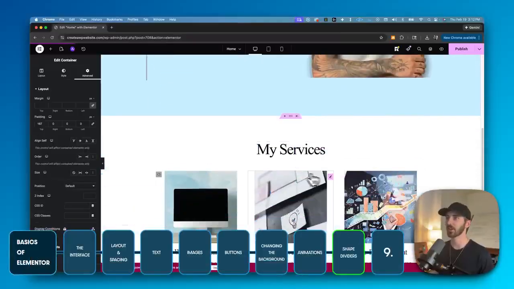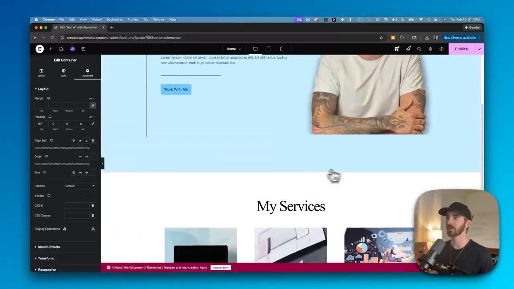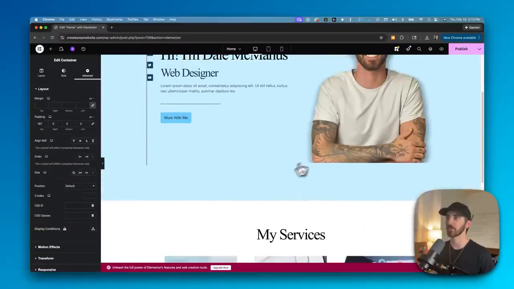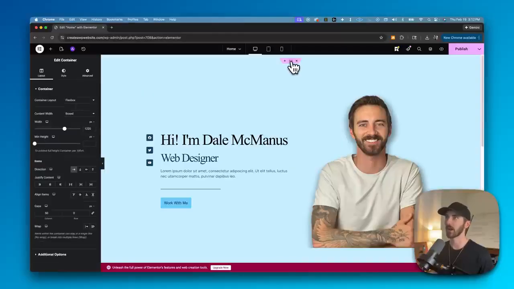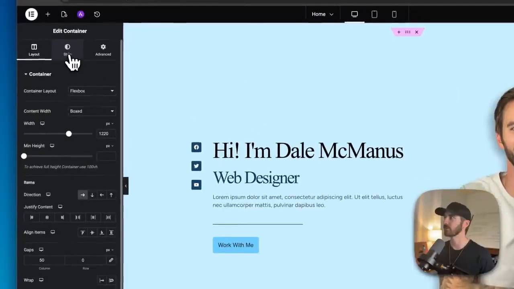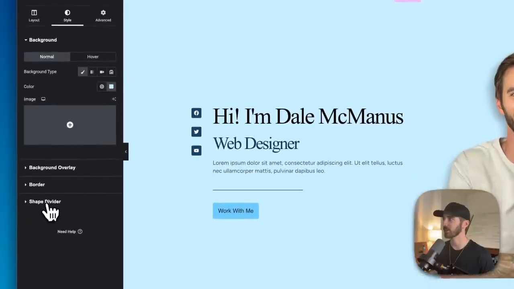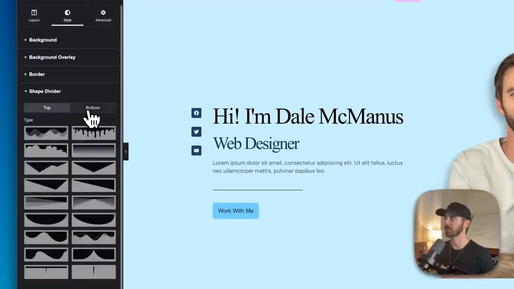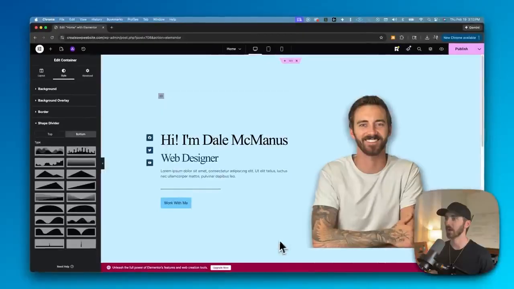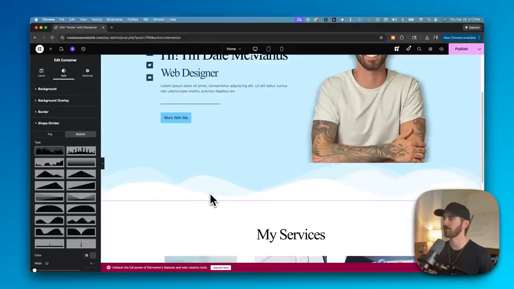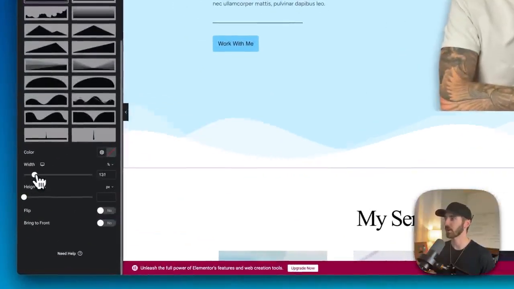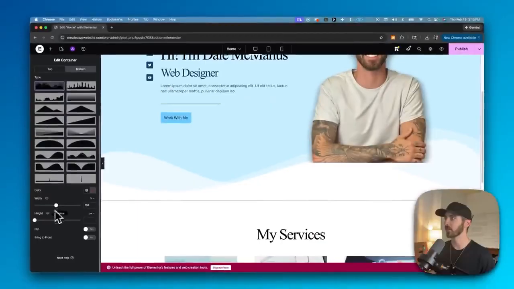Okay, so now we're going to move on to adding a shape divider. What I did was create a services section down here, and I don't really like this hard line. I kind of want these to flow together a little bit better. To do that, we're going to click on the six dots for this top section, go over to style, and then down here to shape divider. You can choose top or bottom. I'm going to go with bottom because I want it on the bottom of this section, and I'll start with the mountains. If I scroll down, you can see I've got some cool mountains now added. You can edit the width of those mountains to make them bigger, or also the height to make them taller.